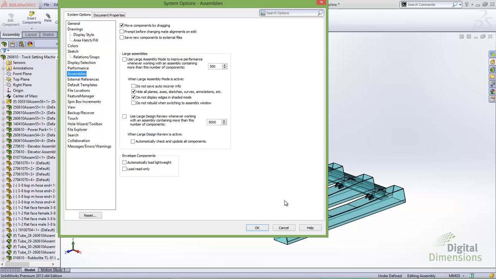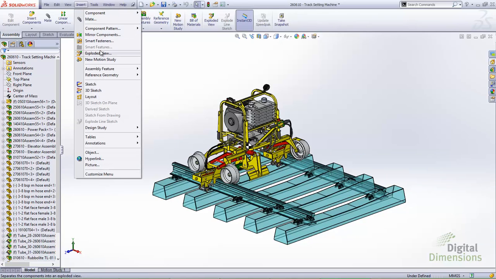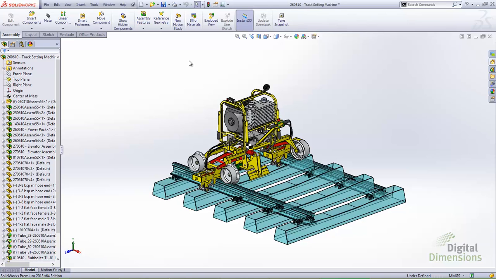Also notice that the text for the envelope no longer shows assembly in the name. In previous versions, whenever it was an envelope, it actually said envelope in the name of the file. Also, there is no longer an insert envelope. You'll no longer find insert envelope since any file can be made into an envelope.